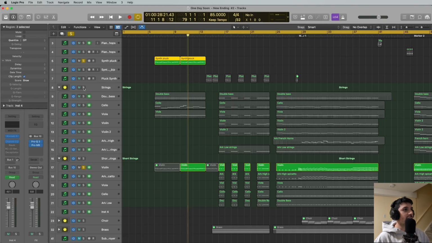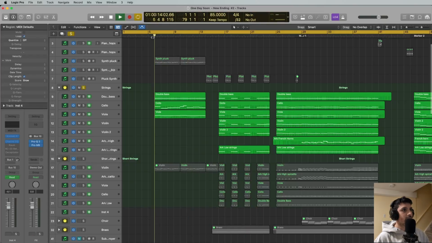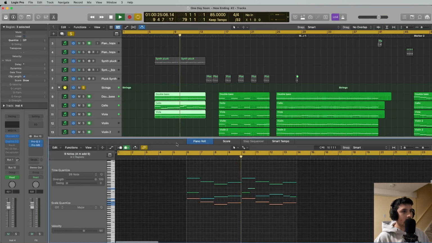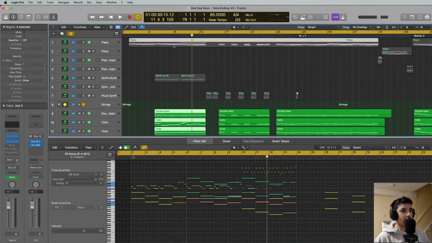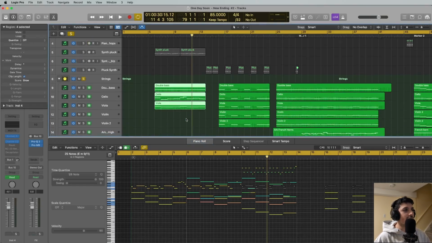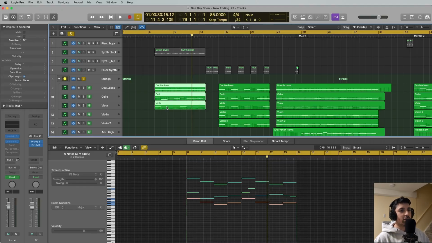So let's take a look at the long strings. What I did for that was I basically took the chords from the piano and layered them. That looks a little messy, but I took the chords from the piano and added them to the double bass, the cello, and the viola. You can see that none of these instruments, for the most part, interfere with one another.